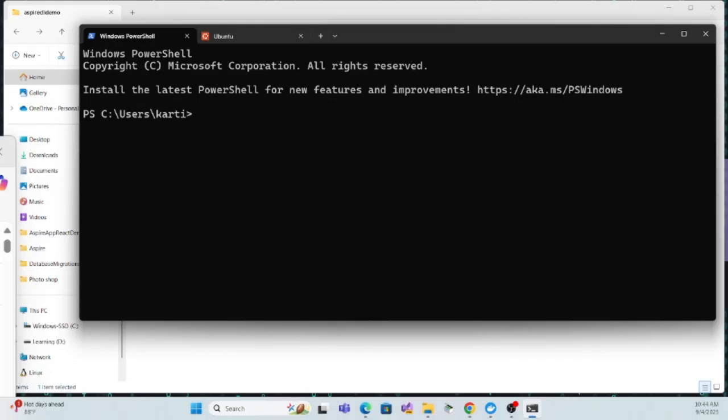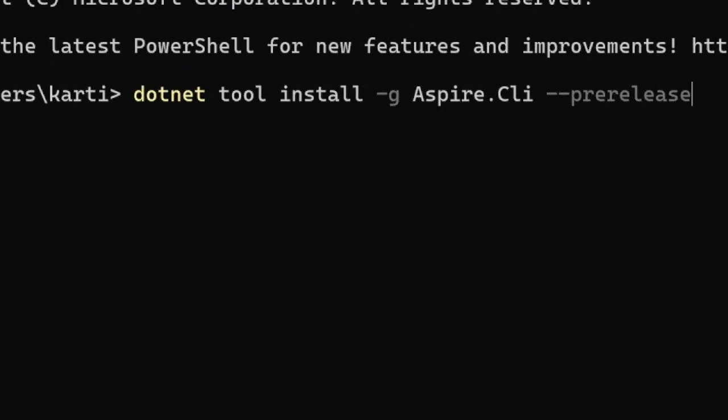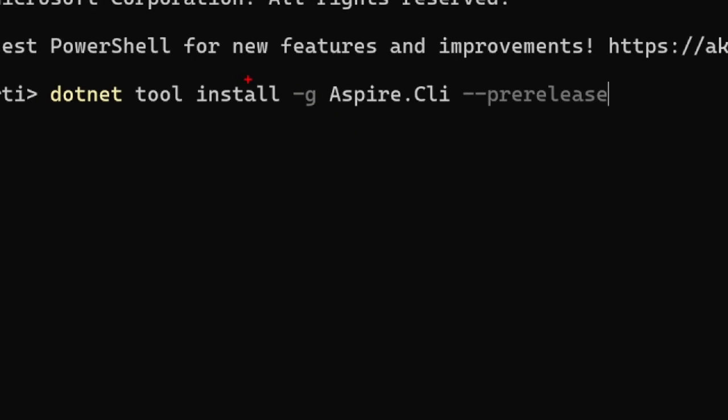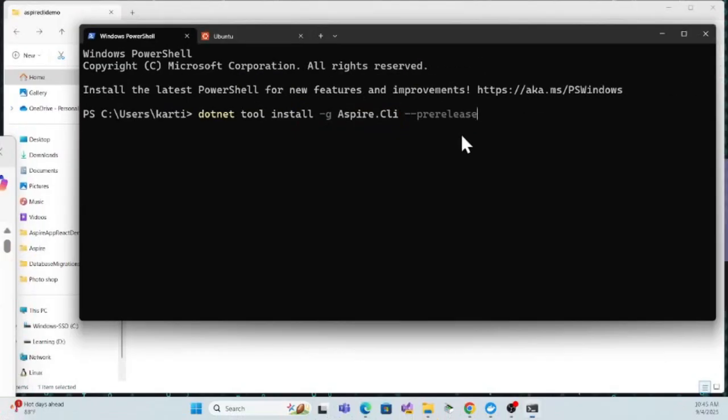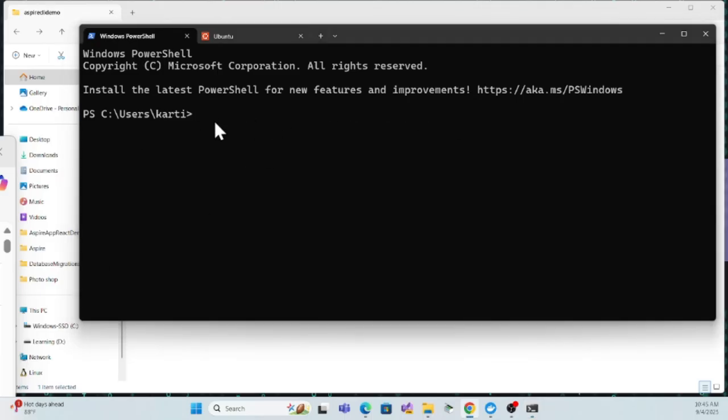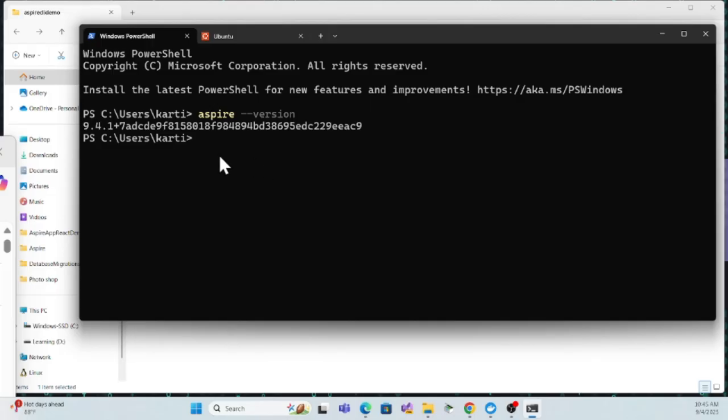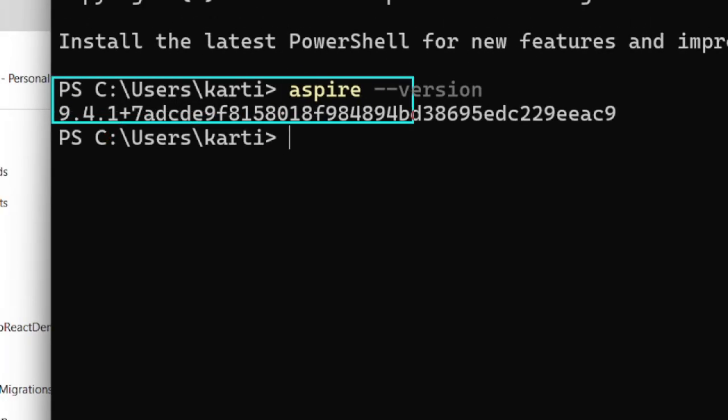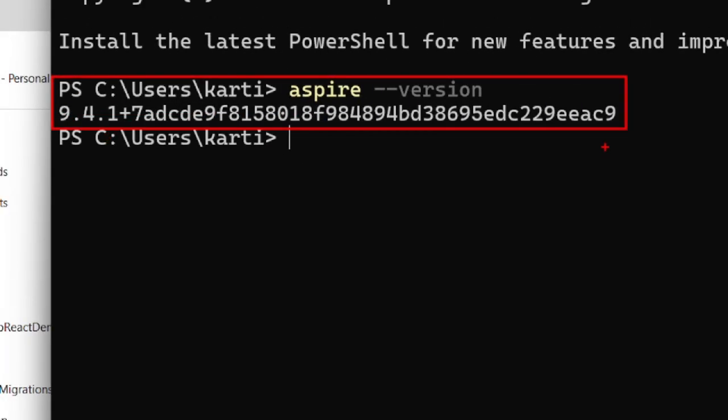So these are the two native ways, and apart from this there is another way, which is to use a global tool: dotnet tool install, with the global option, aspire.cli. Right now it's pre-release, so you have to mention pre-release. So there are three ways you can use it. Once you're done, you can check what version it is showing. Right now it is available as 9.6, and that is working perfectly fine.